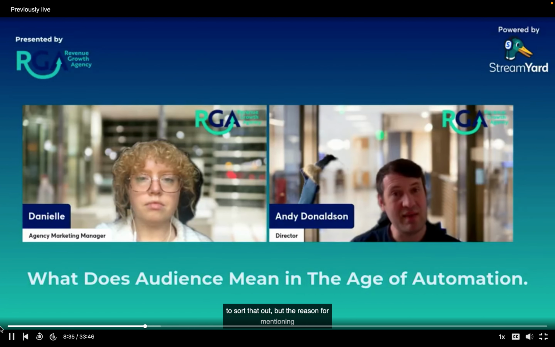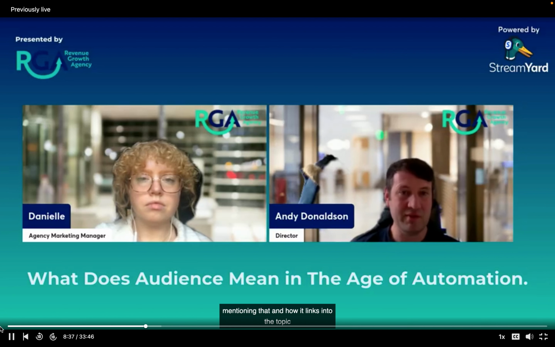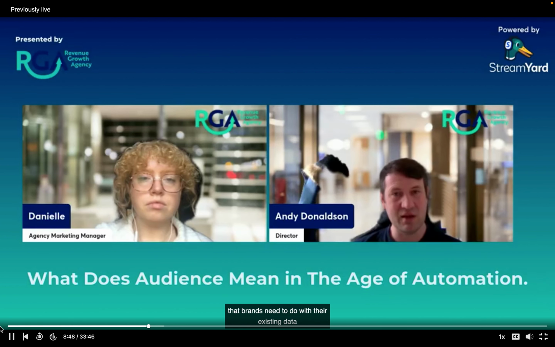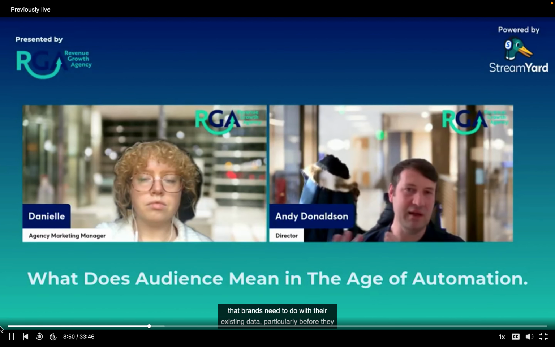But the reason for mentioning that, and how it links into the topic today, which is automation and audience, is that you can't really automate to what you can't see. So there's still quite a lot of legwork that brands need to do with their existing data, particularly before they can even worry about automation.